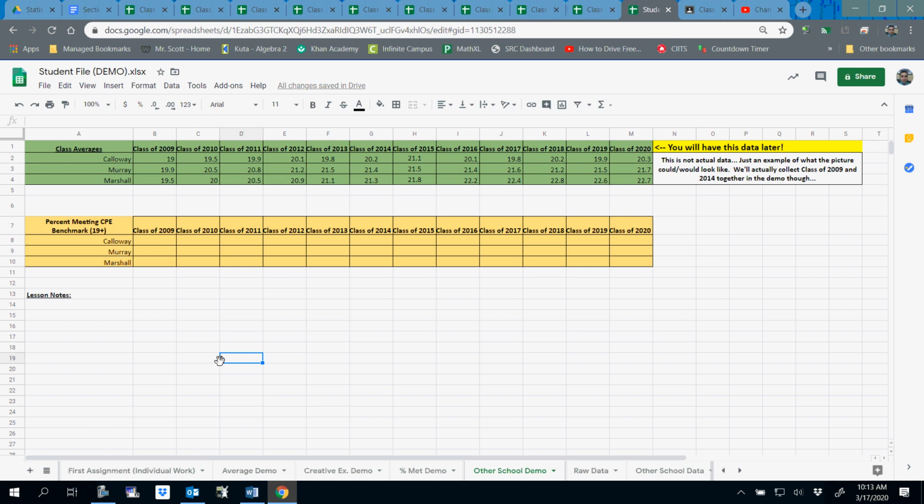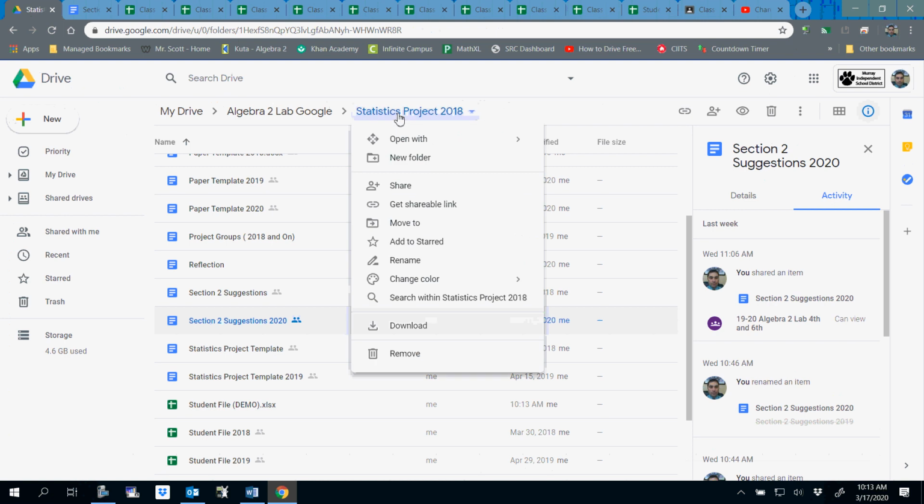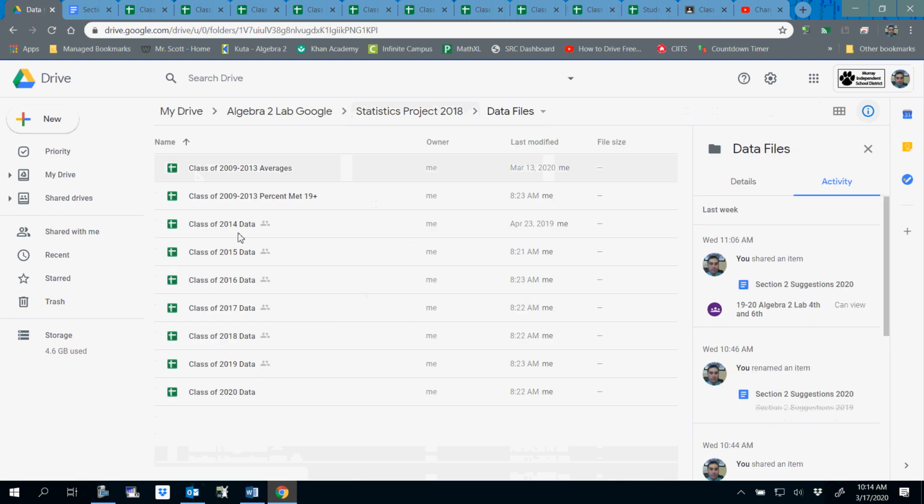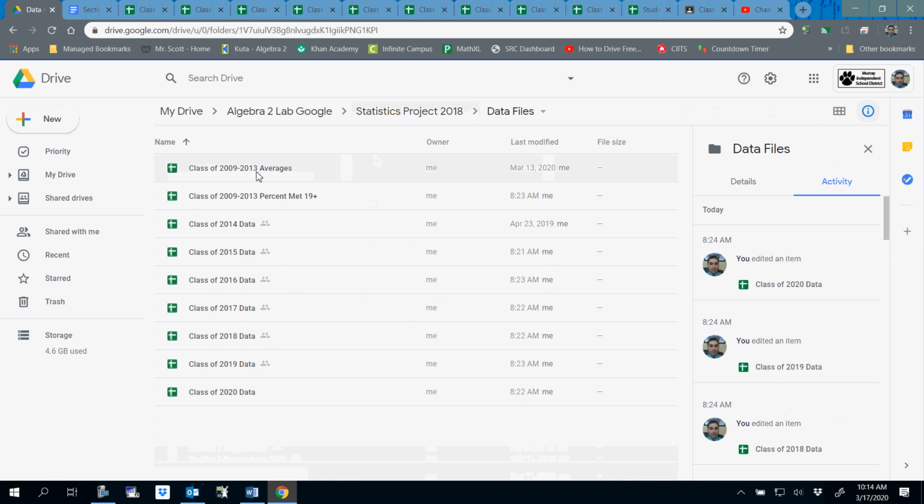Now, the files that I've given you access to, there are several of them. They are these files right here. The classes of 09 to 13, their averages and their percent meeting are all in one file. After 2013, every graduating class has its own file. So you can see how that is laid out there.